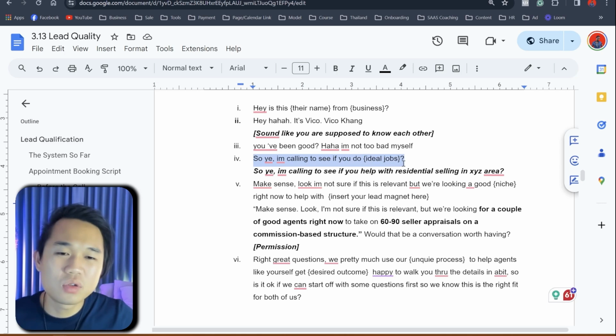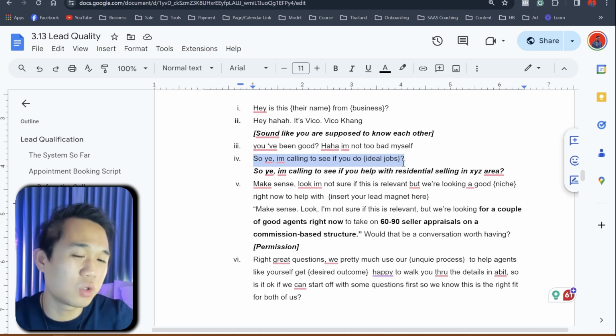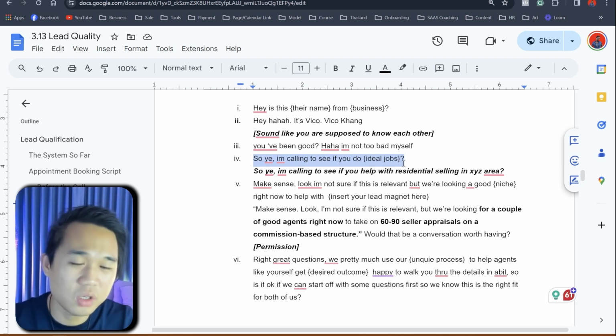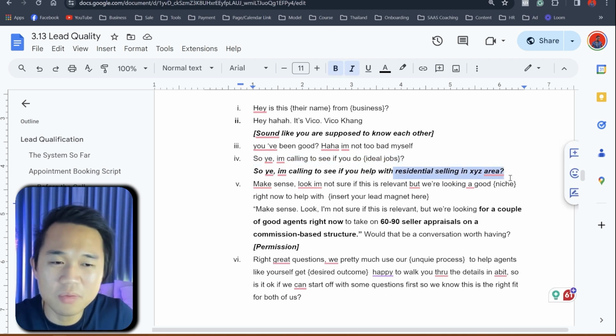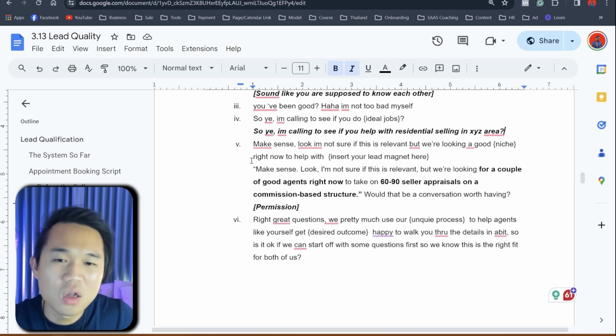ideal job, right? So this is the opportunity, the work or the job that you're going to help them generate, right? So I'm calling to see if you do teeth whitening. I'm calling to see if you do adjustment. I'm calling to see if you do residential selling in XYZ area for real estate agent, right? And then they say, yeah, of course.